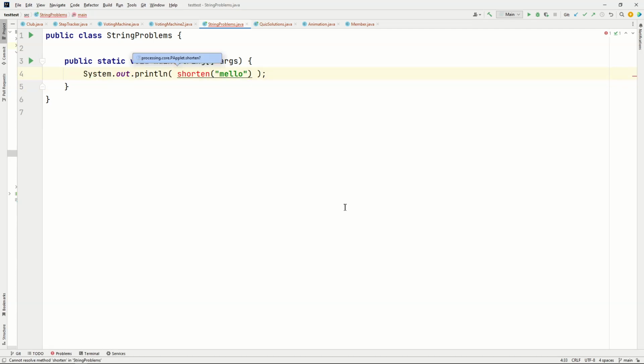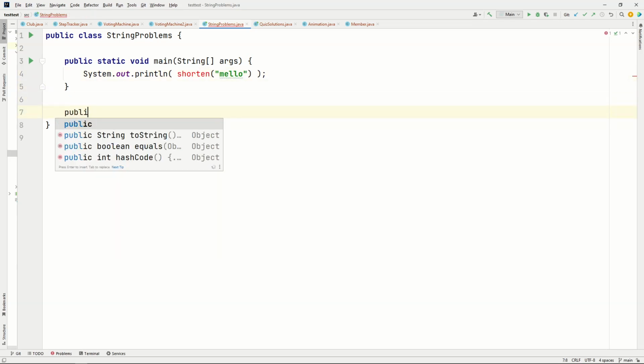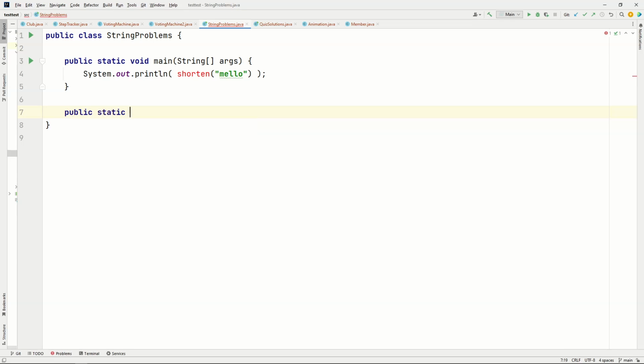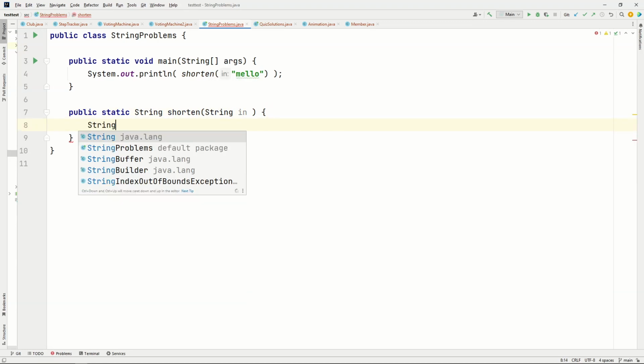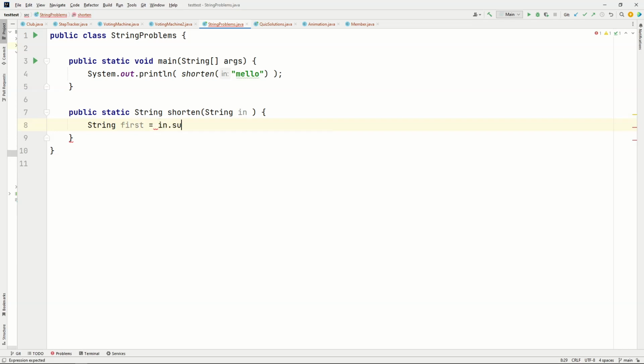All right, so now let's implement shorten. I'll go ahead and create the method. So public static should return a string. Its name's shorten, and I'll call the input in. So let's do my plan. I will say String firstLetter equals in.substring from 0 to 1. String lastLetter equals in.substring.